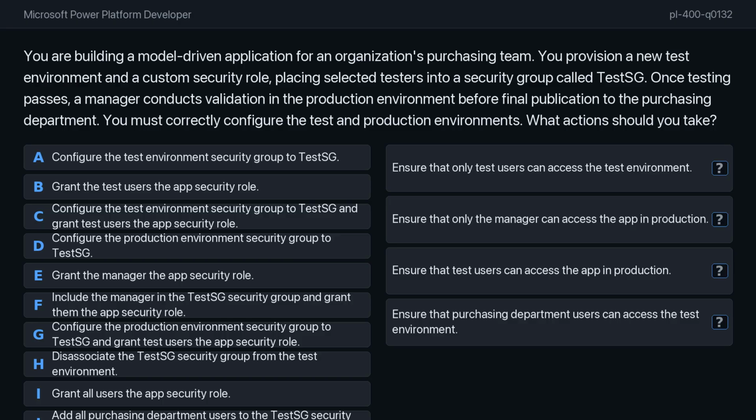Option F, include the manager in the TestSG security group and grant them the app security role. Option G, configure the production environment security group to TestSG and grant test users the app security role. Option H, disassociate the TestSG security group from the test environment. Option I, grant all users the app security role. Option J, add all purchasing department users to the TestSG security group.